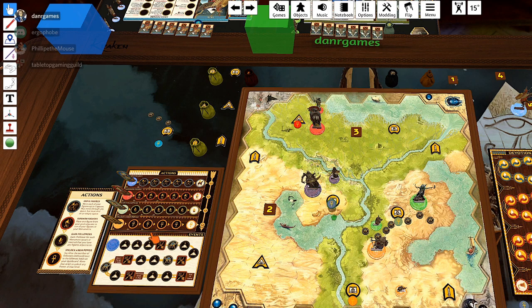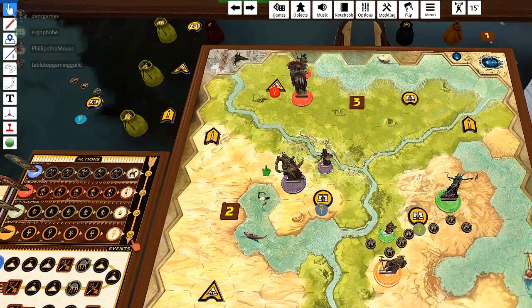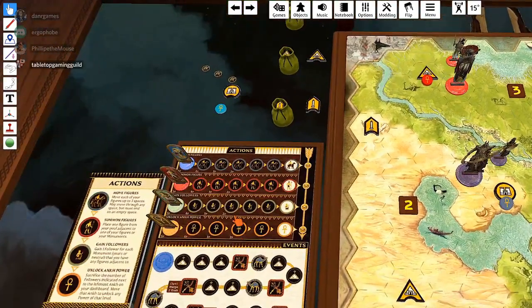Over here is your central dashboard. And on your central dashboard, you have your actions. So every time you take an action, you have to move one of these figures down. And you can take up to 1 to 2 actions on your turn. When you take an action, your first action, you move this marker over. Your next action has to be lower than your first action.